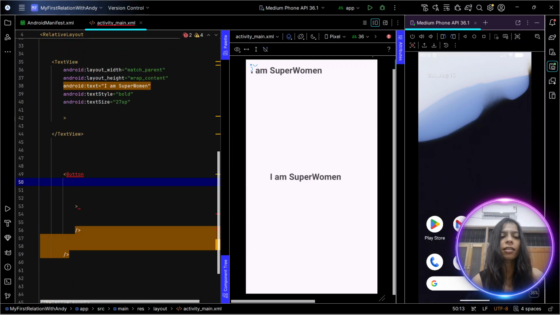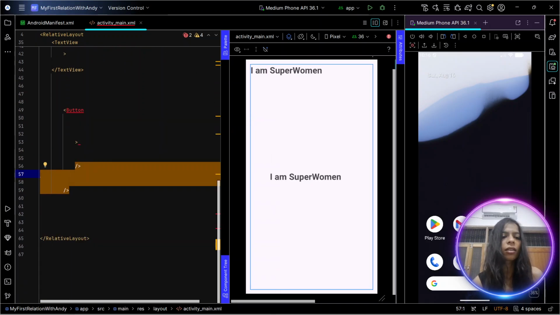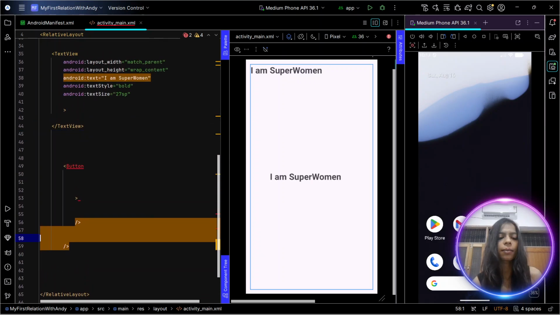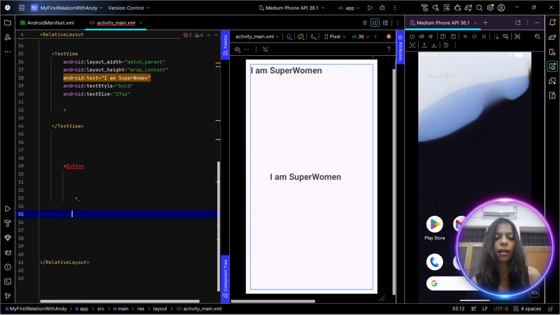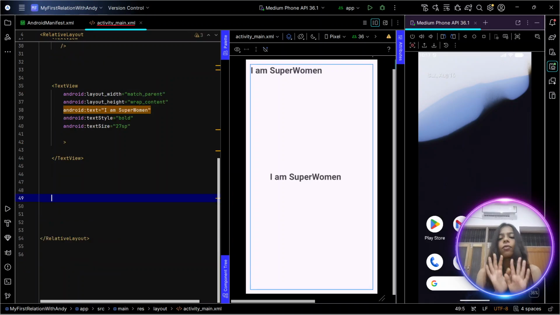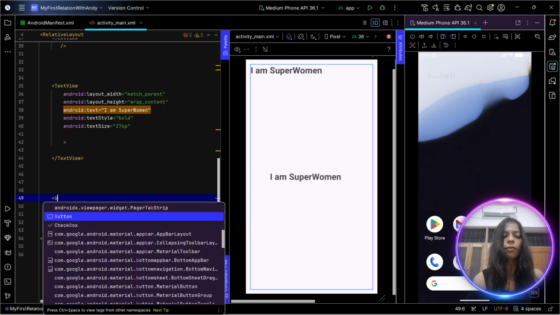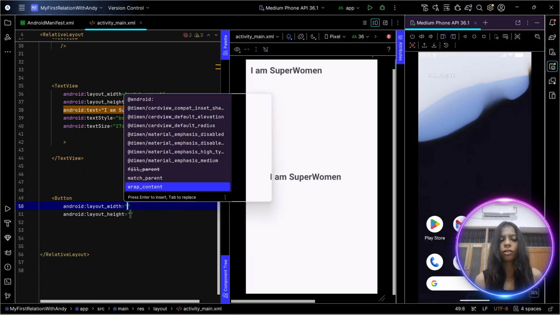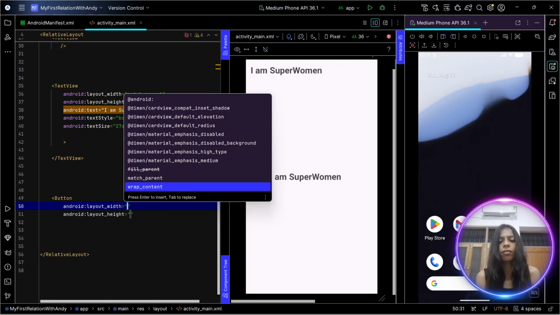So what we need here is button. So don't confuse between this. What we need is, this is the closing tag here, and in button let's just remove it all. For button, what you are going to do is write button, just enter and give it some height or width. So we will be giving width as match parent.